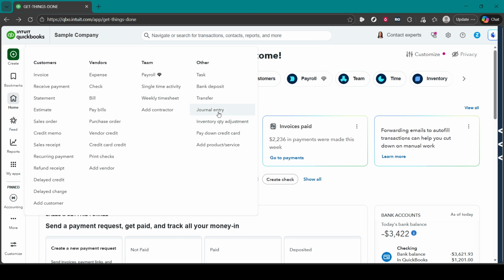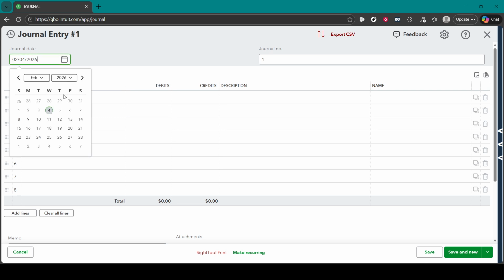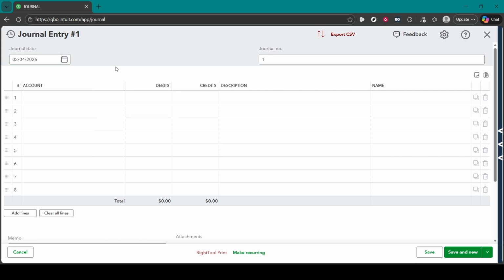This form gives you full control over the accounts and amounts, which is exactly what we need for a clean COGS adjustment. Set the journal date to the day you want the cost to hit your books, often the last day of the month if you're doing a period-end adjustment. You can also add a memo like COGS adjustment for January to make future review easier.